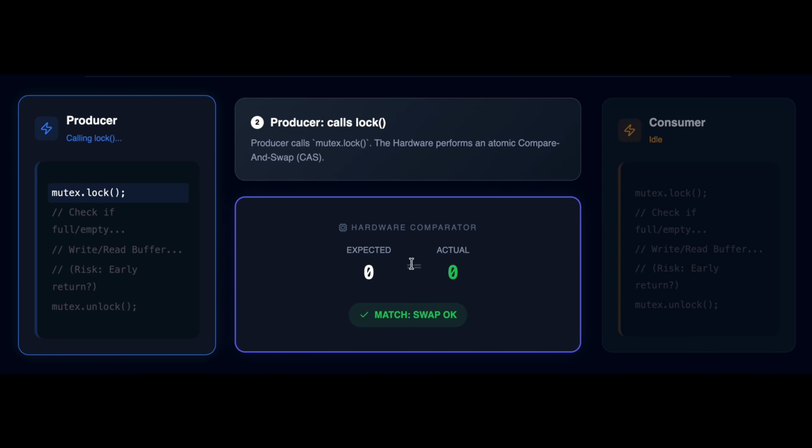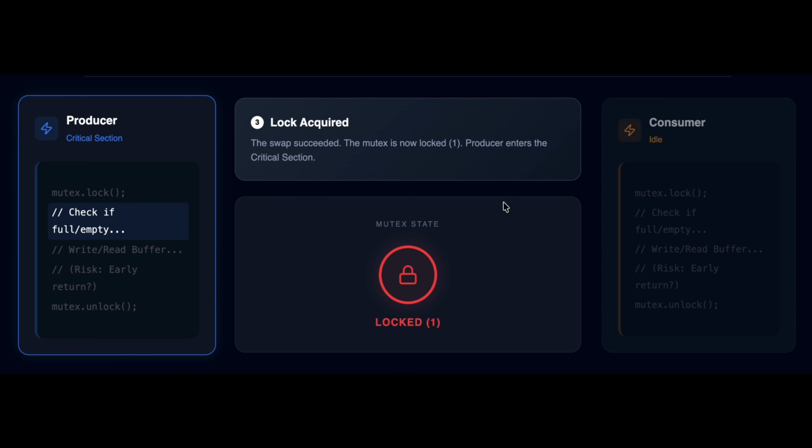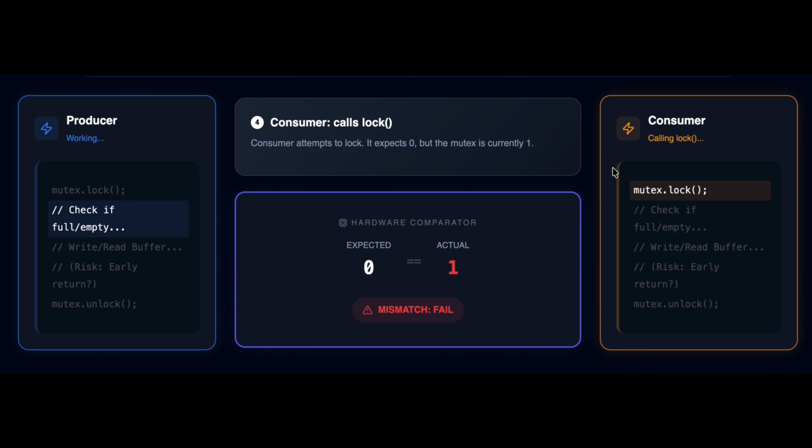So it expects 0 and the actual value is 0. So it's good to go for acquiring the lock and swaps it with 1. So now the mutex state is 1. It's locked. Now the consumer calls lock, but what happens? It does the CAS comparison again and it expects 0, but it actually got 1. It means that the mutex is already locked, so the consumer can't acquire the lock. So it fails.